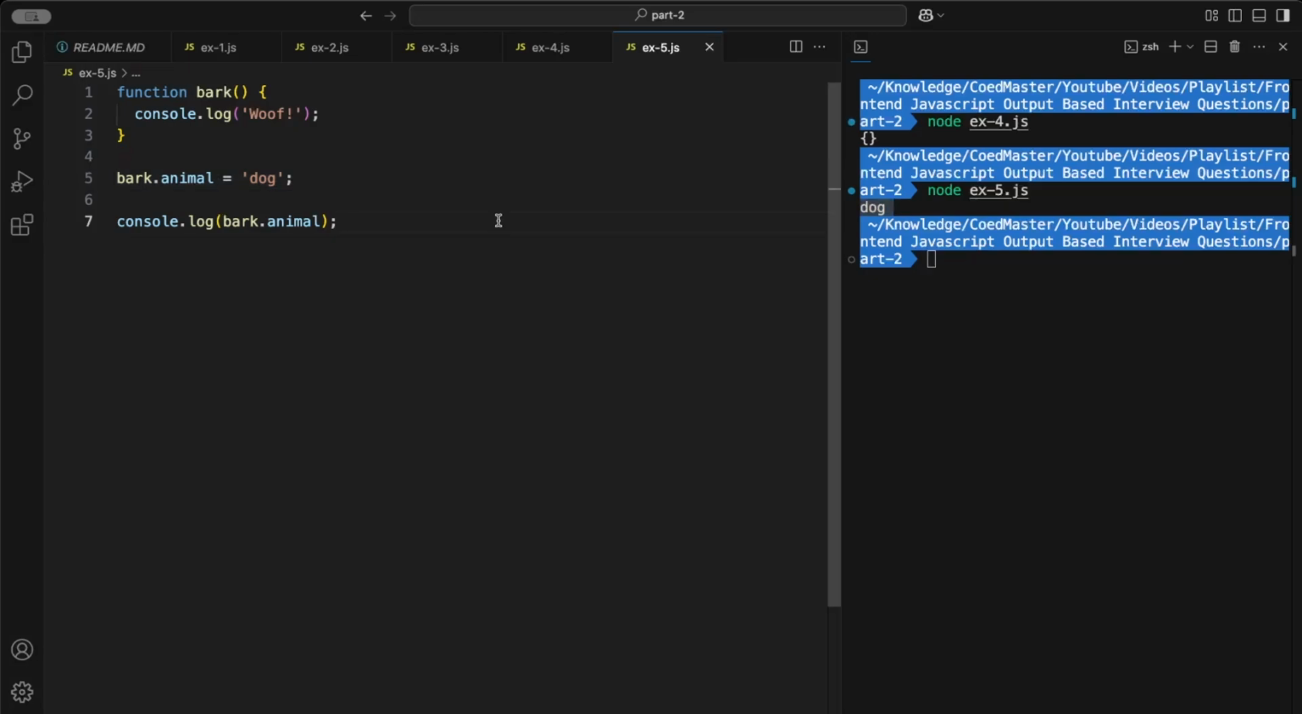Okay, so why are we able to do this? Here we need to understand that in JavaScript all functions are objects, and we call functions callable objects. So if functions are objects, then definitely we can add properties on this object and we can assign any value to that property. Then we can also access the property like this. Okay, so this is the reason we got dog as the output.